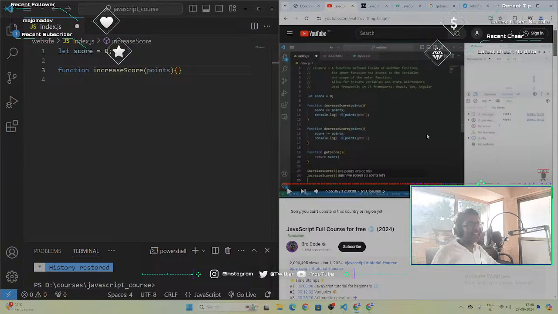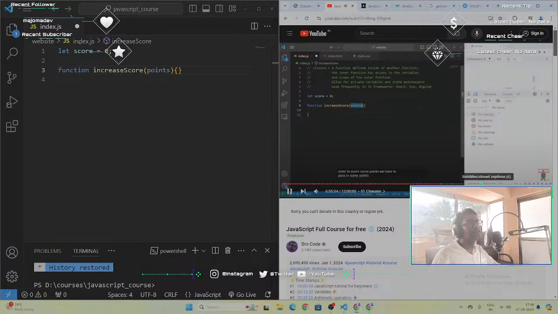Man, where was I? Why is he trying to create functions all of a sudden? You have one parameter, points. In order to score some points, we have to pass in some points as an argument. Take our score plus equals our points. Then let's console.log. I'll use a template string, add a placeholder, our points, then I'll add PTS, meaning points. It's shortened. Let's create a function for decrease score. Change increase to decrease. Score minus equals points.